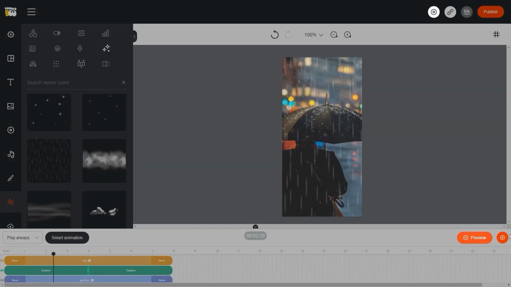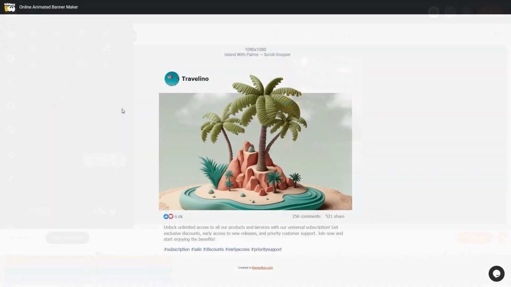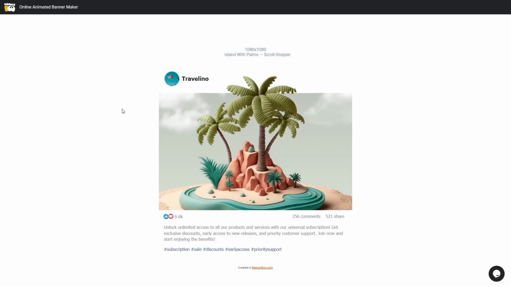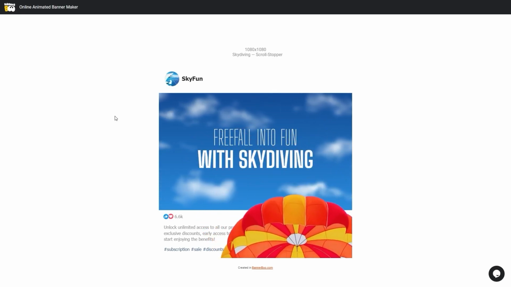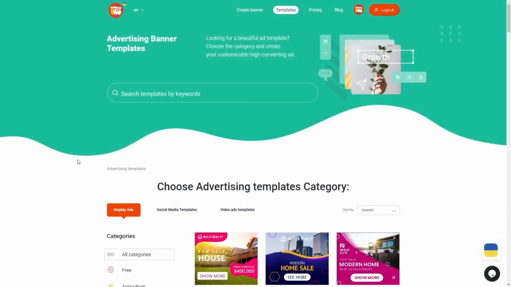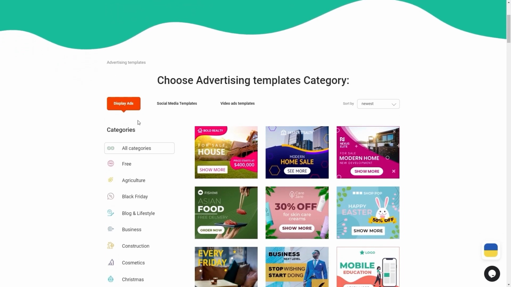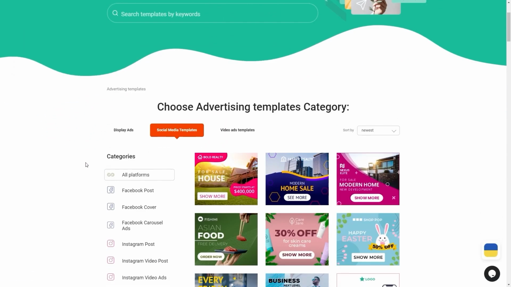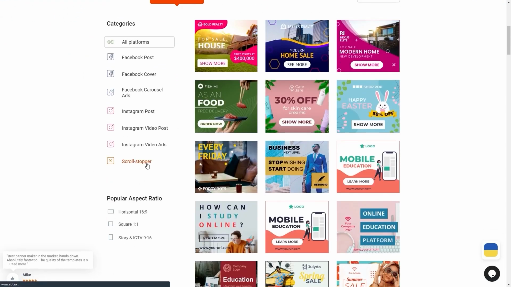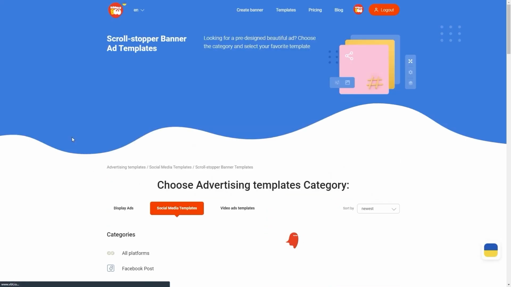Now let's see how our effects look like in Ad Creatives. The creative format you can see now is scroll stoppers we added in a recent update. You can find them on the template page in the social media templates section. Here we go to the scroll stoppers where we will see our templates.